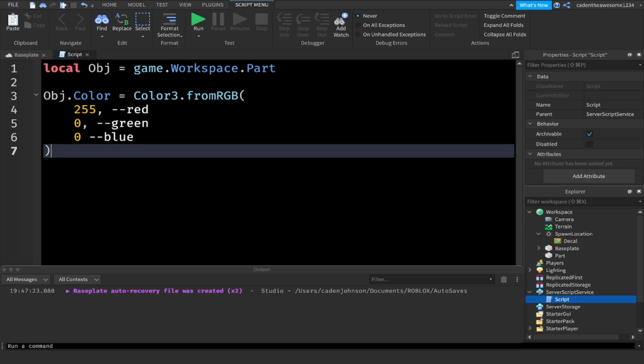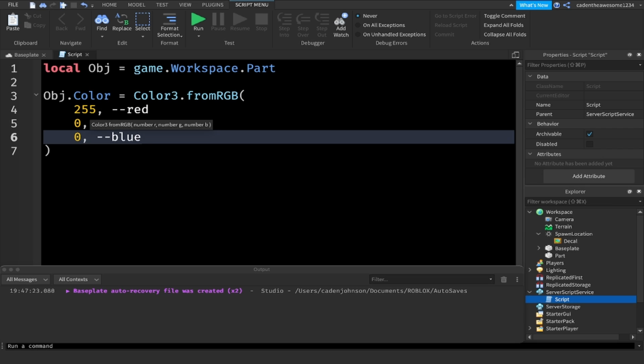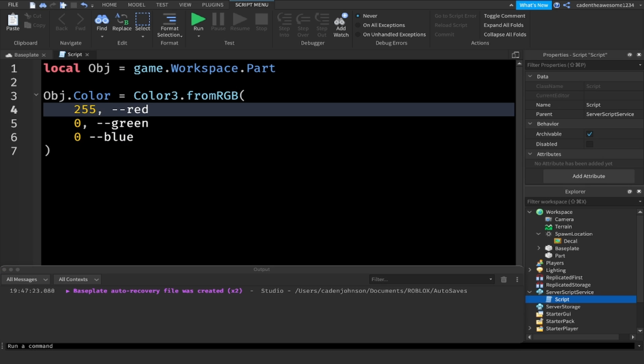So if you put a comma here at the end, you would get an error because Roblox would be like, oh, where's the fourth argument? And then you would get a nice error. Like even up here, you can see the error that you're going to get. So we don't need another comma there. Let's try setting this to 255, 0, 0, which if you remember, that's fully red, no green, no blue. And this can only go up to 255. So you cannot set it up to 256. That won't work for you.